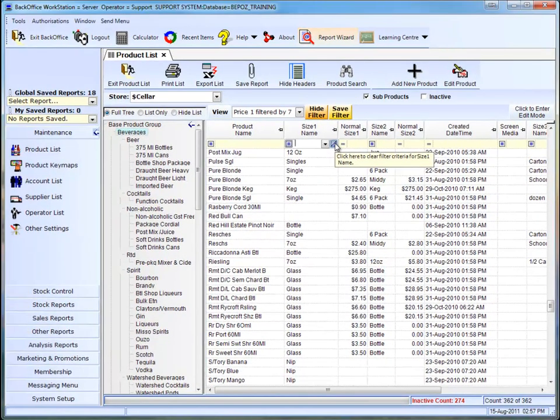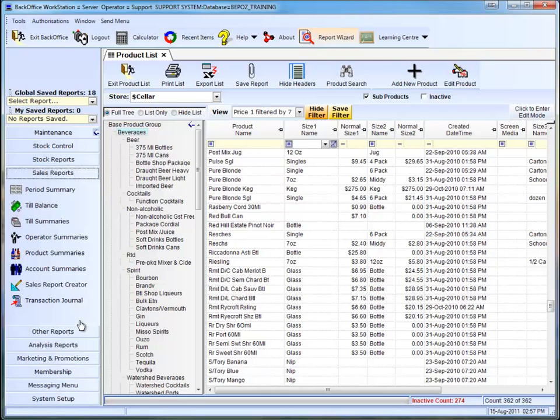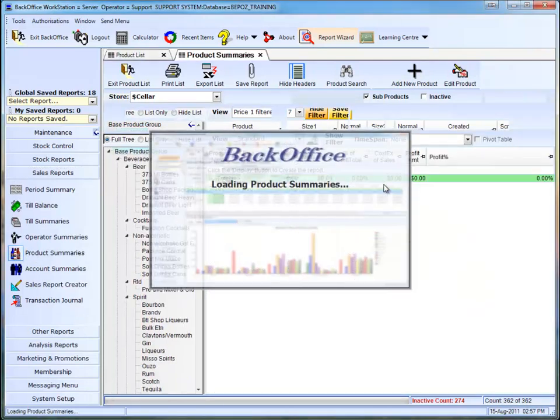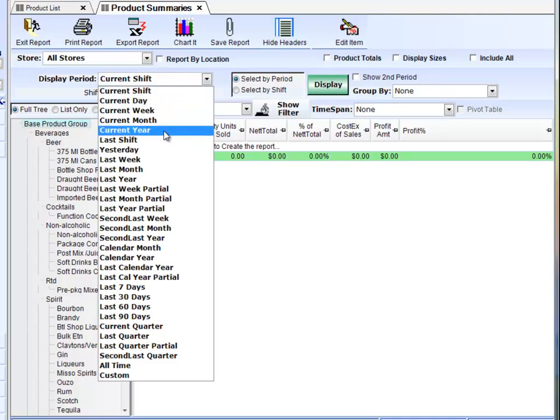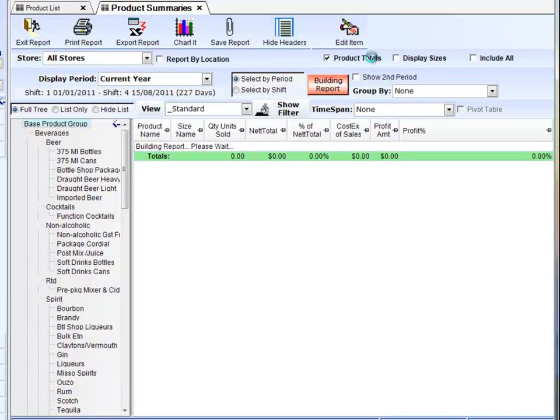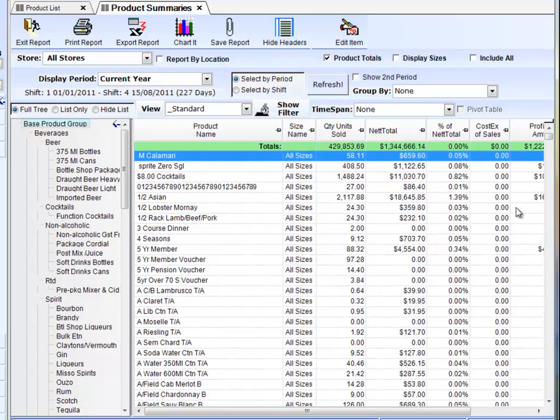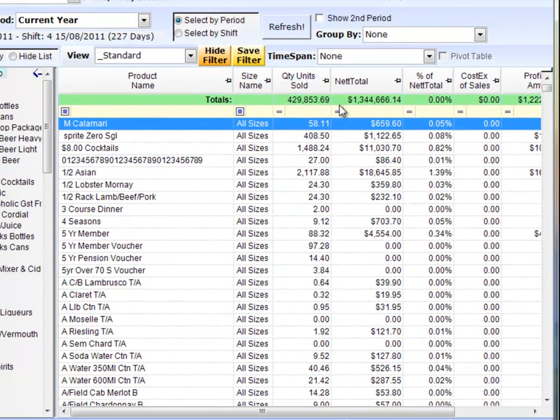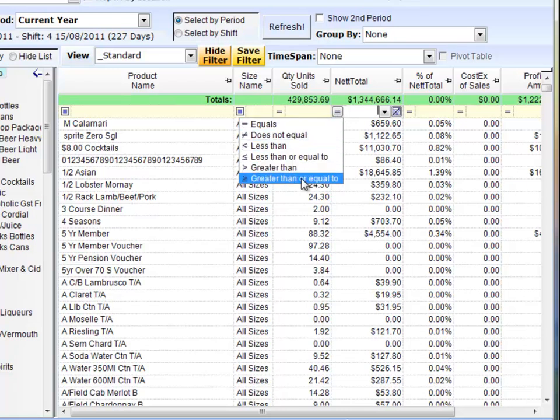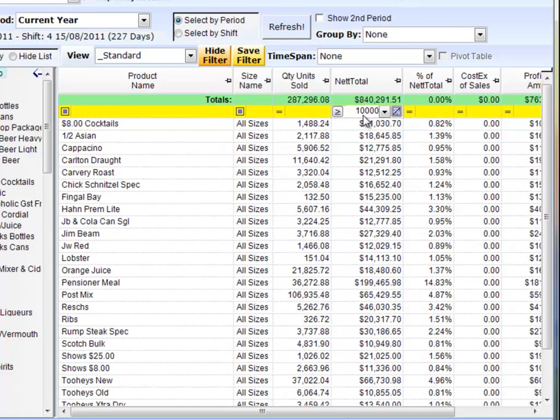Okay, now let's look at filters in reports. If I go to sales reports, bring up product summaries, ensure we have enough information to show a report, and here's my report. Now let's say I just want to show the products where the net total for this period was greater than $10,000. I turn on my filter, I go to my net total, and I'll firstly say greater than or equal to, and then I can type in $10,000. And as you see, as I was typing in the 10,000, the filter was changing dynamically on the screen.